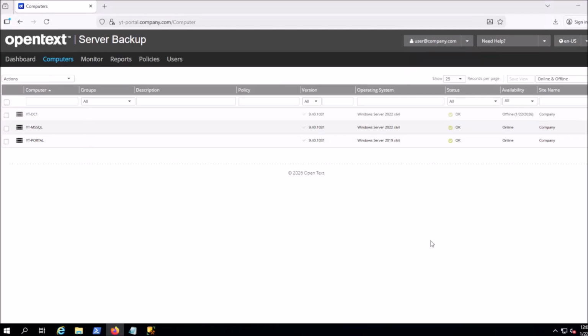All right, today we are working on a restore from another computer in OpenText Server Backup, formerly Carbonite Server Backup or Evault. In our scenario here, we've got a server that's gone offline. Maybe it's turned off a year ago, or maybe it crashed and we need to get a file off right away. Well, how do we restore it when it's offline in Portal?